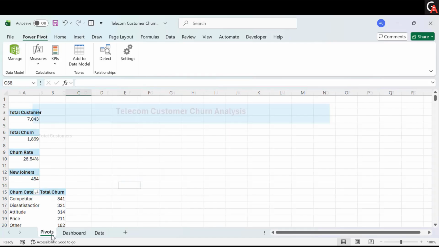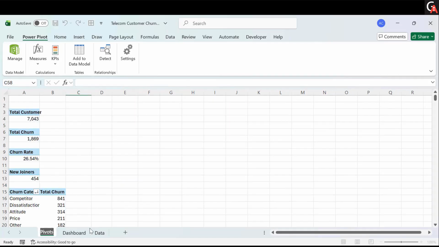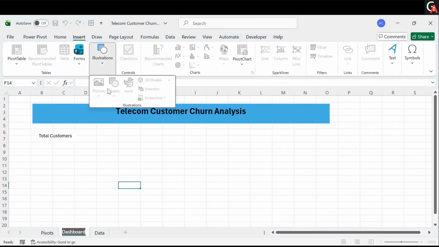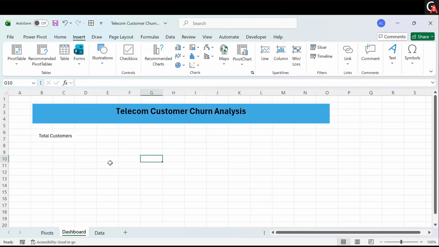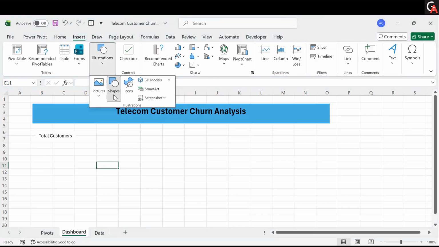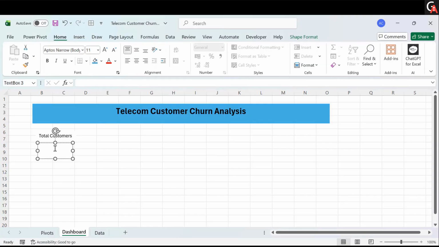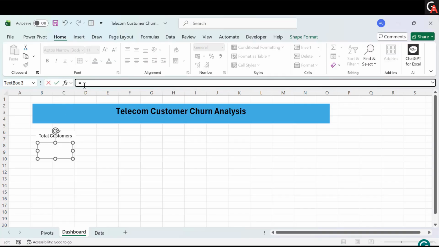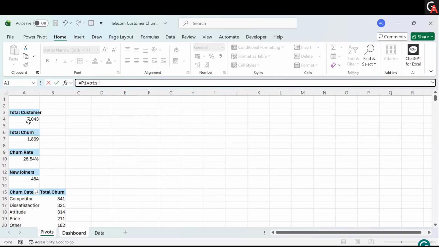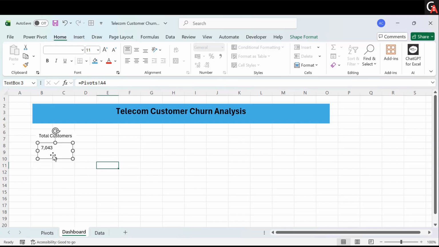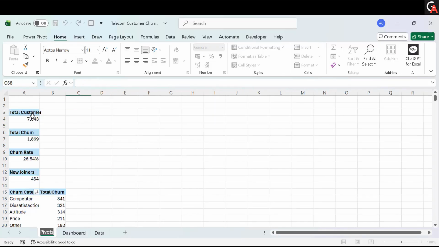Also, I want to see the value, right? I want to see this value, 7043. How can you get it over here? For that, again I'm going to add a new shape. Every time you have to go to Illustrations and select the text box. Here you don't have to type anything. You have to go to the formula bar, press the equal to sign, go to the Pivots sheet, select this value and hit the Enter key. Then you will get this value of the total customers count.